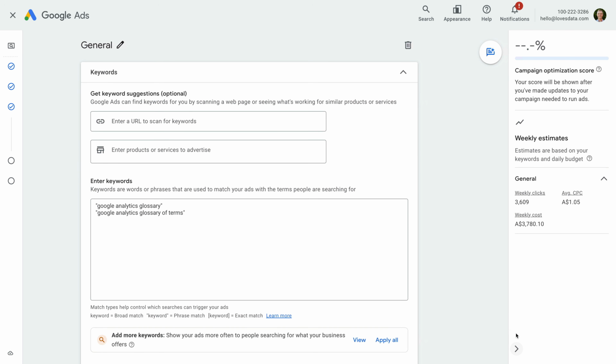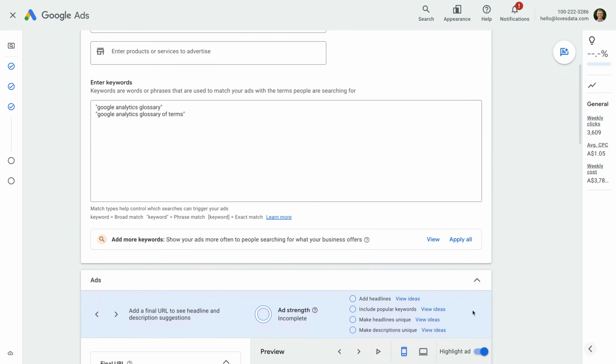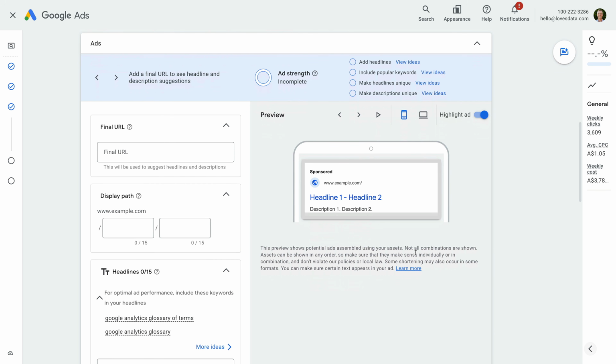Scrolling down, the next step is to create our first ad. The ad we're about to create is going to live inside the ad group, so this means we need to write an ad that closely relates to the keywords we've added to the ad group. We want to create an ad that is really going to engage with people as they're searching on Google. We're asked to create a responsive search ad.